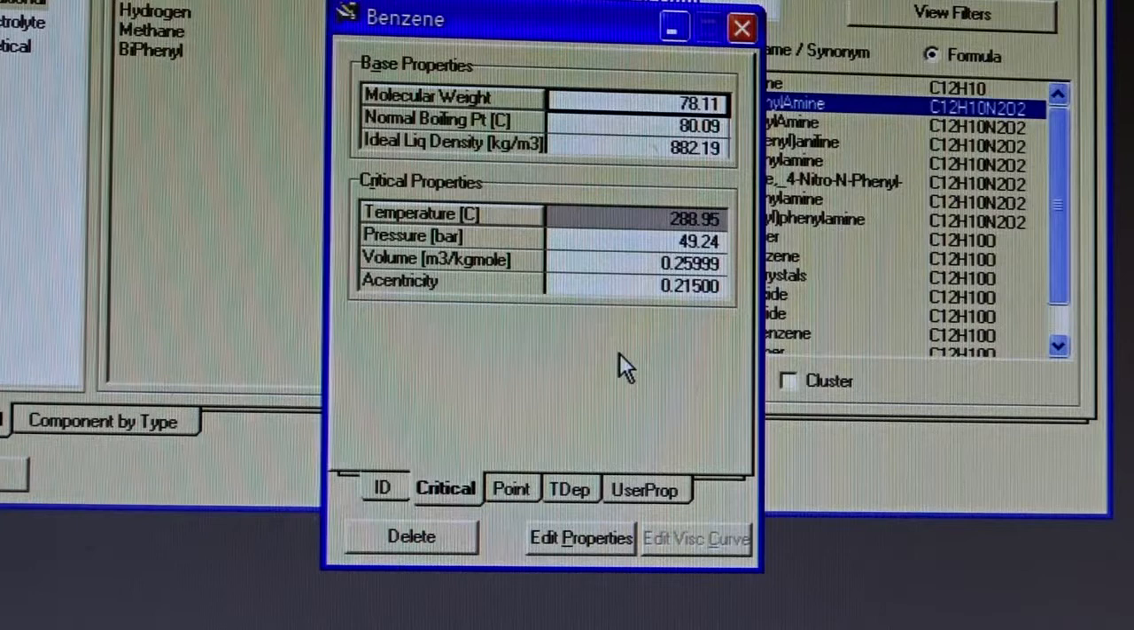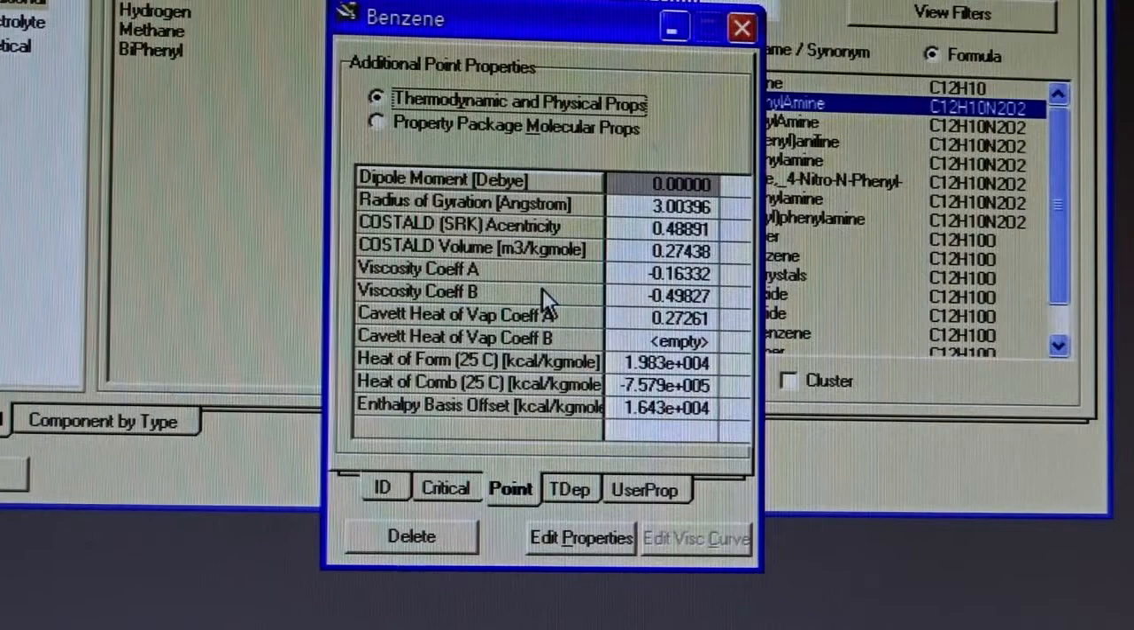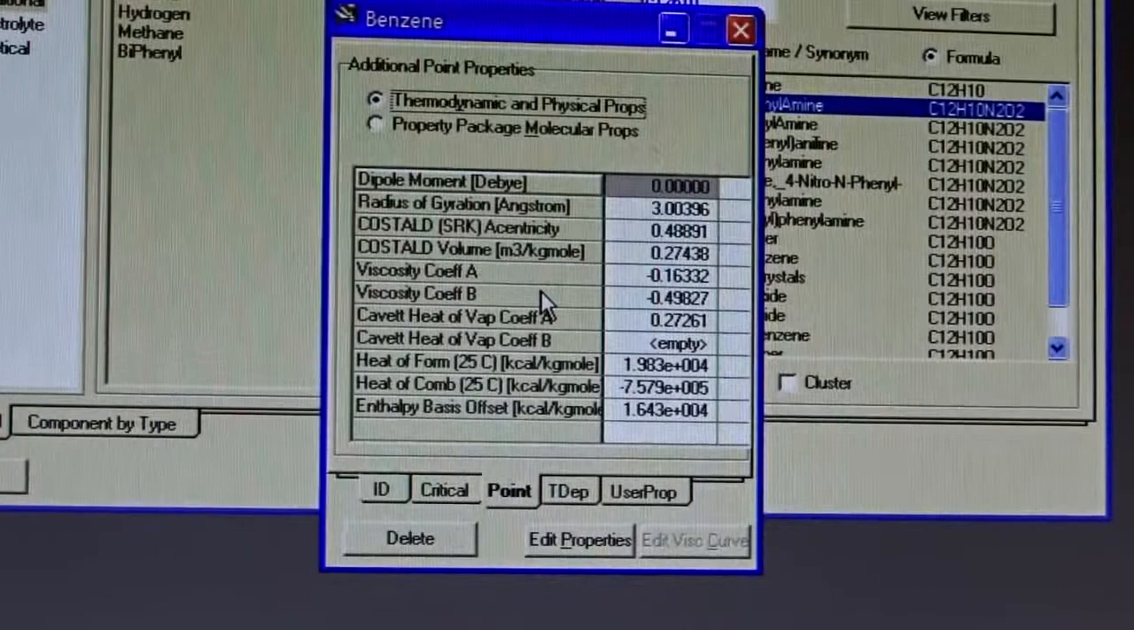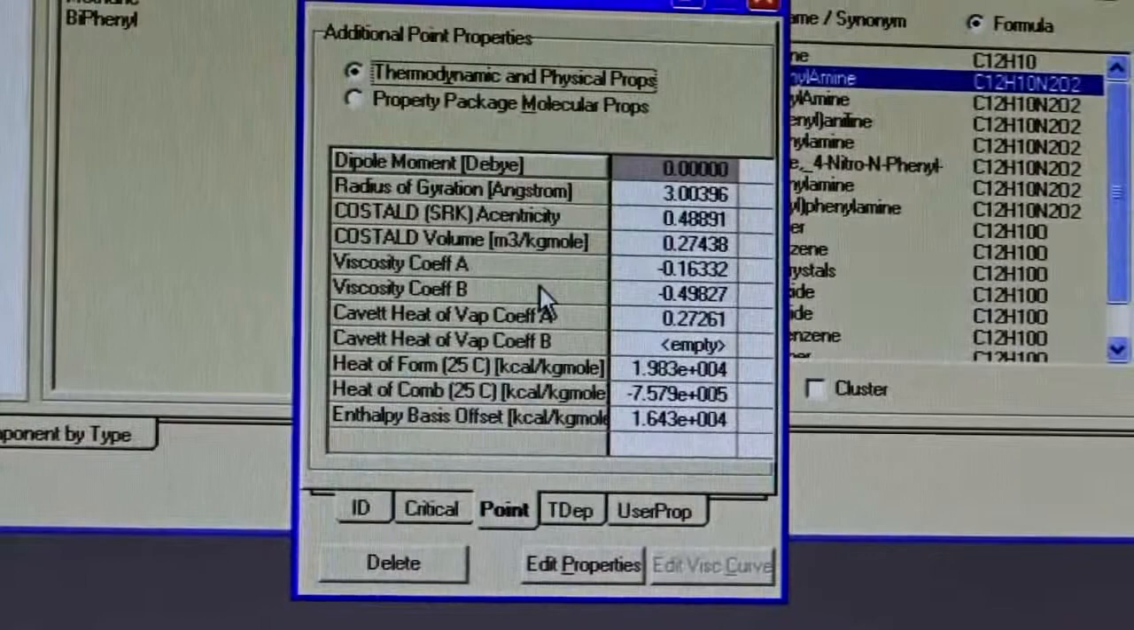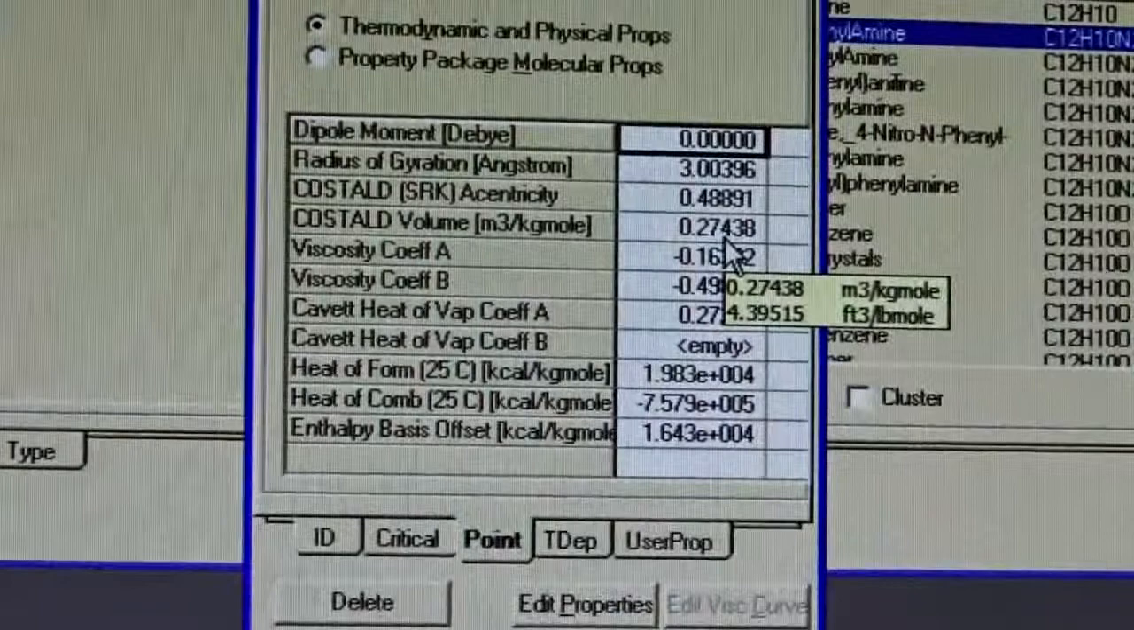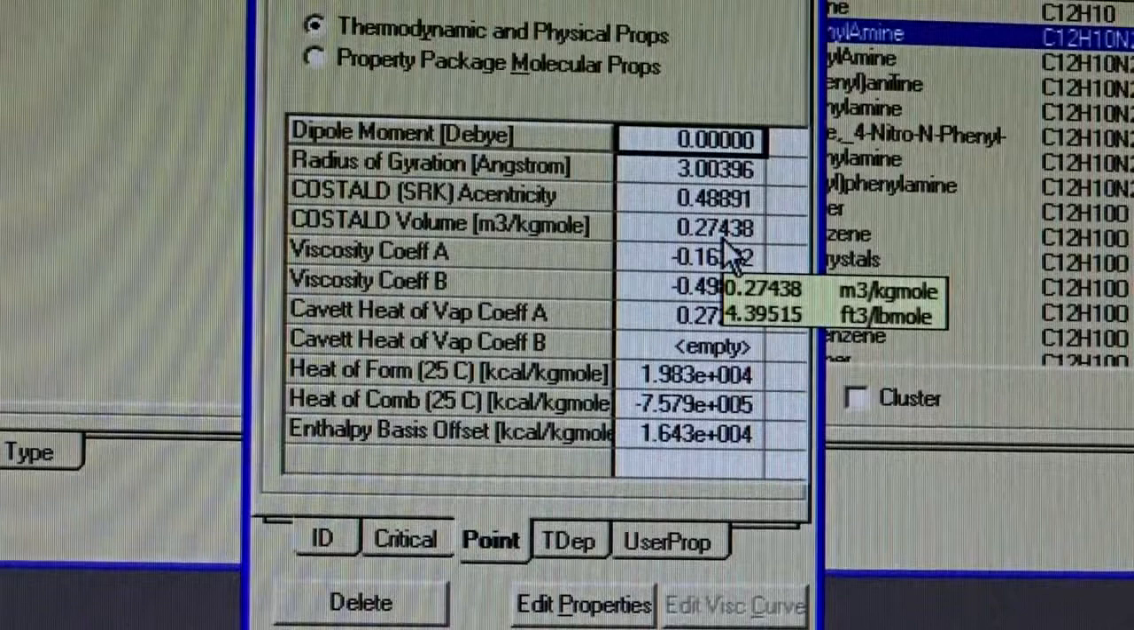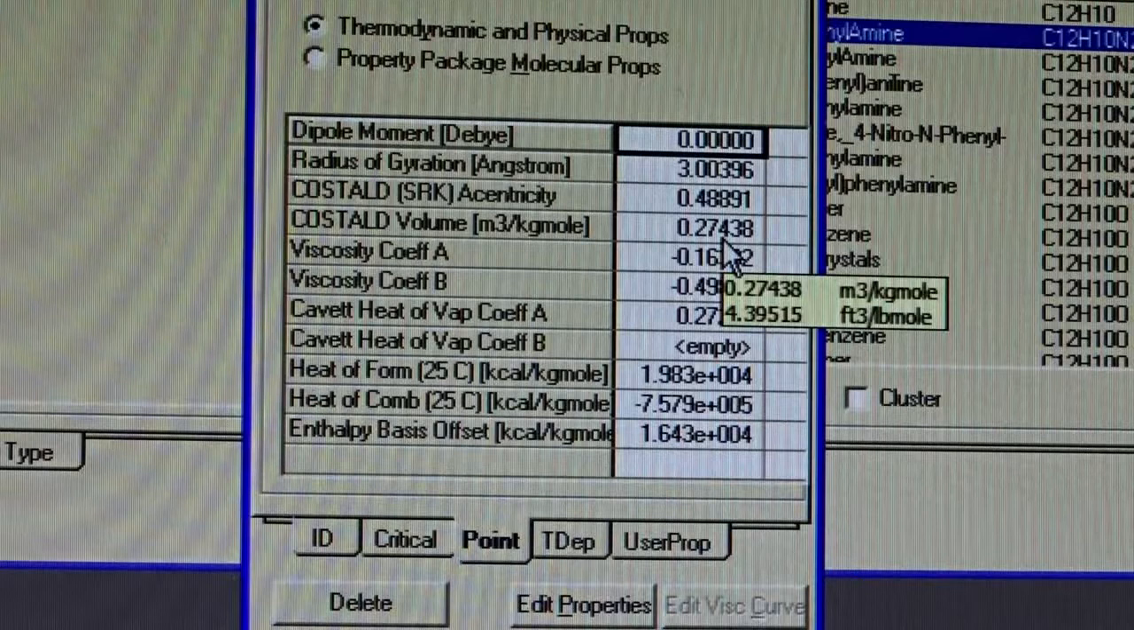In addition to critical properties, we have what HYSYS calls point properties. What are point properties? They are properties that are constant. They do not depend on any variable other than the type of compound that we have. So for benzene, we have, for example, the dipole moment. What is the dipole moment? It is a physical property that measures the polarity of a compound. And if you notice, the value of the dipole moment for benzene is zero, which means what? Benzene is nonpolar, which is a known fact for many of you from your basic chemistry.